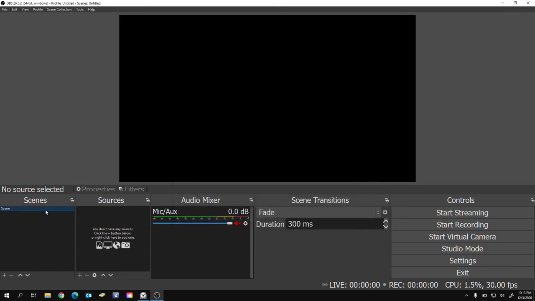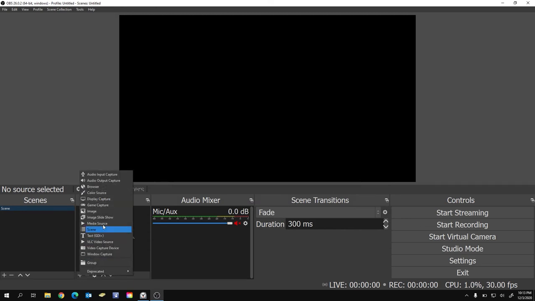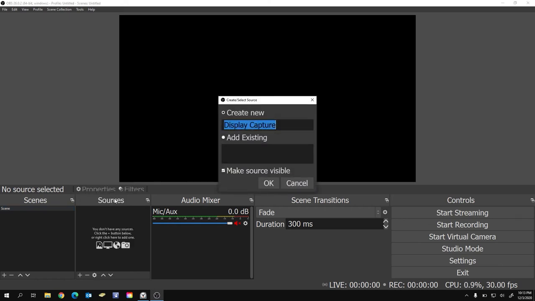Scenes, we will leave alone. Sources, we need a source for our camera. Click the plus button. We're going to do the display capture. So select display capture and then rename it timer. Click OK.